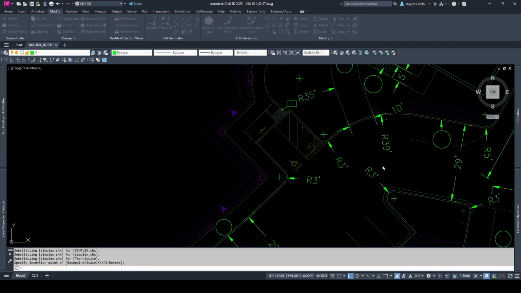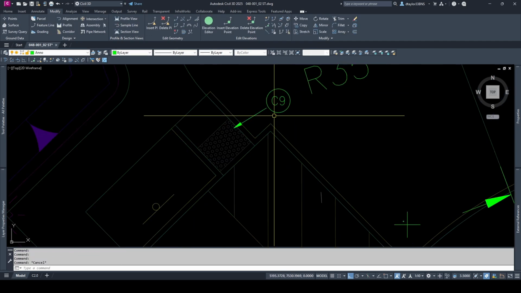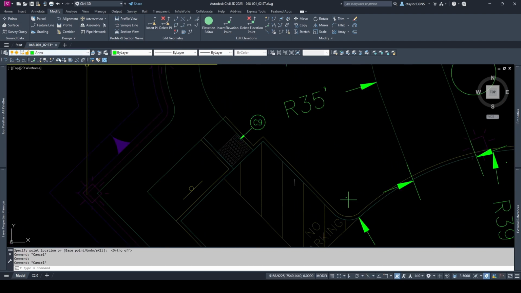Okay, and this is going to be C9. And then I want to use the circle style on that. And this keynote is going to go on the anno layer. You know what, let's go ahead and make anno current.